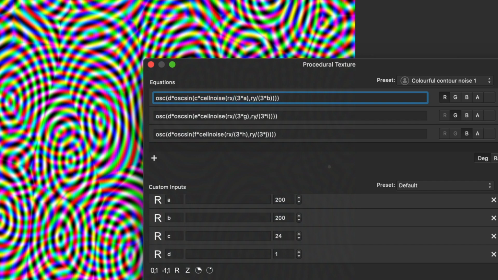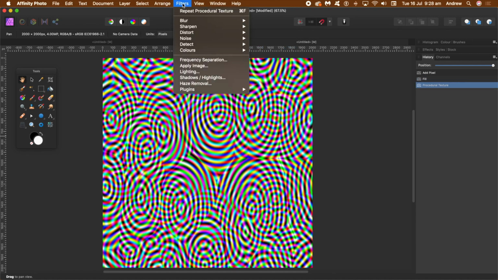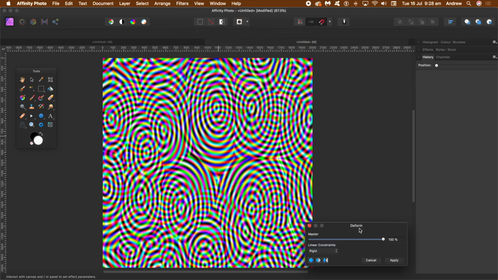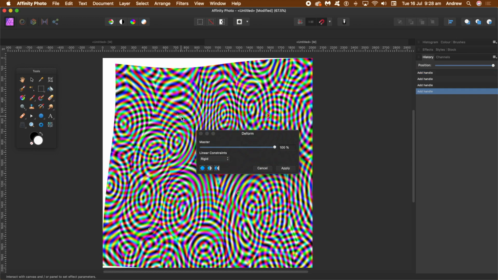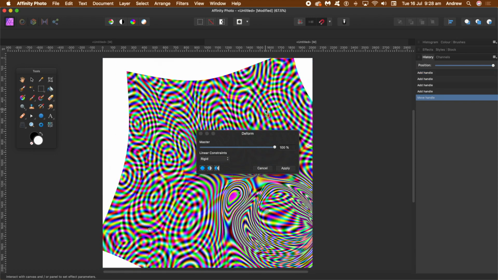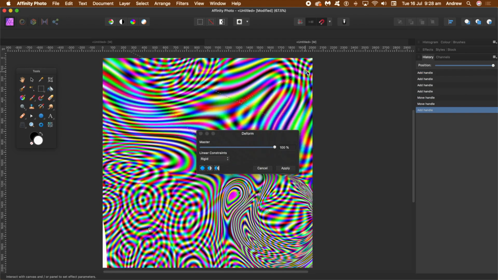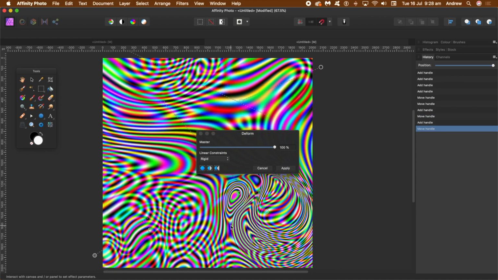But as with everything with Affinity Photo, that's not the end. So what you can do, you can go and apply, say, a distort. Maybe apply a deform. So you can just click different points, just drag and distort that design all over the place. And you can see the colourful lines really warped and distorted.